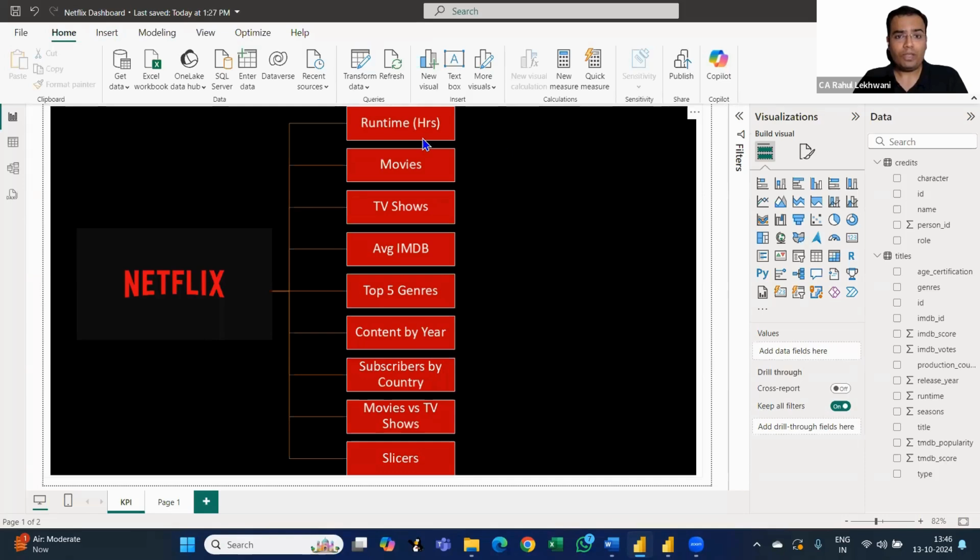First of all, runtime hours, very important. Since Netflix is a content creation platform, we need to understand the runtime hours, or the runtime hours of video content, that Netflix has. Then out of that content, how many movies are there and how many TV shows are there on Netflix, and then average IMDb, that is the average rating that the TV shows and movies have as far as Netflix is concerned.